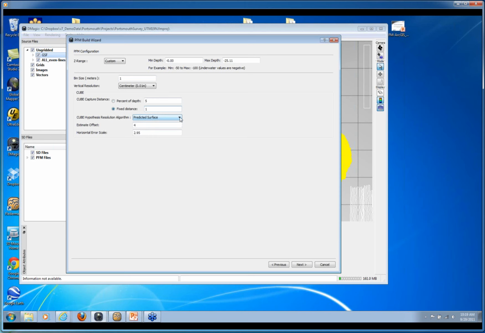You do the cube resolution algorithm. That's how cube decides which hypothesis is correct. I'm going to go number of samples, and then you set estimate, offset, and horizontal error. I have shallow data, so the recommended values for shallow data are 2 for an estimate offset and 0.5 for horizontal error scale. If you don't know anything about cube and you're not planning to use cube, you never have to fill this in, so don't worry about it.